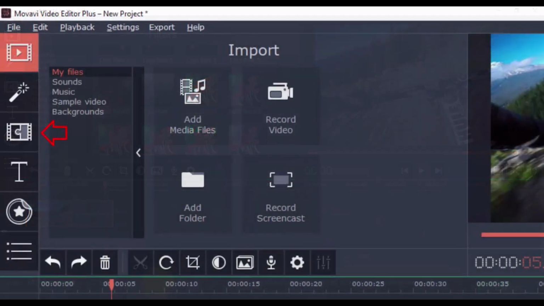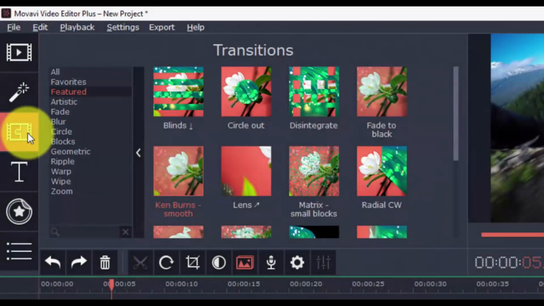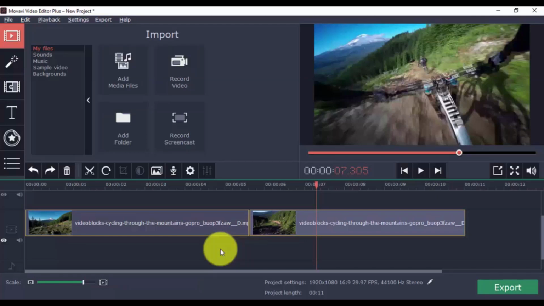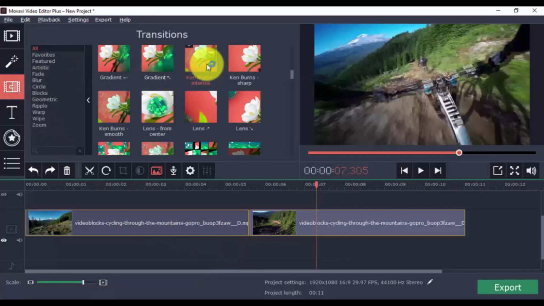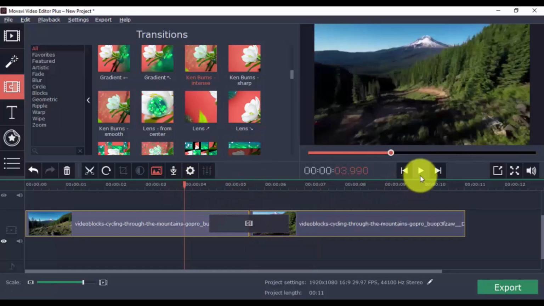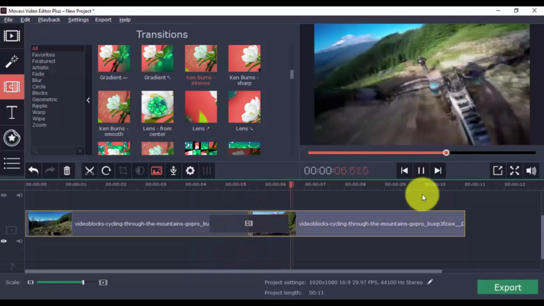With the Transitions option, you can choose the desired transitions to artfully switch from one scene to the next. Simply select the button, select a category, and then choose a transition you like and drag it between the clips. Let's choose this one and apply it to your project by dragging like so. Once you play your video, you'll see there's now a smooth transition between the two clips rather than a sudden cut.